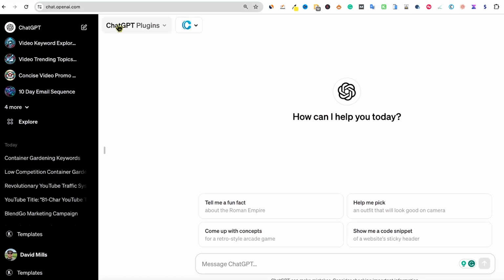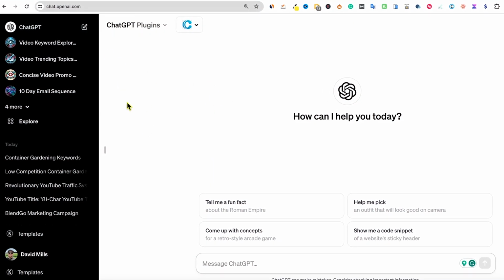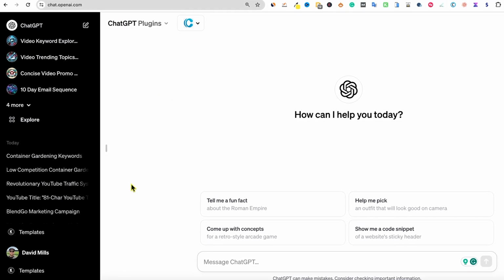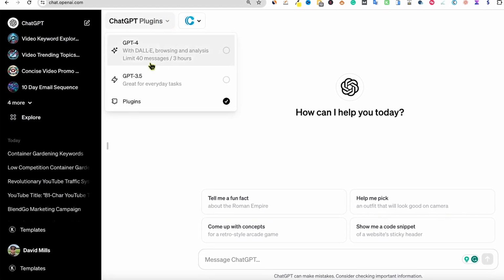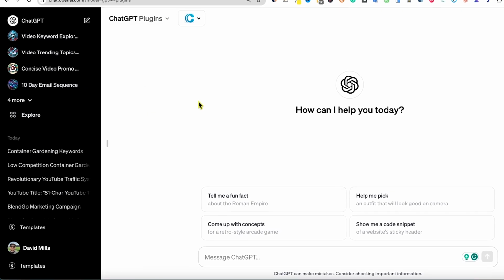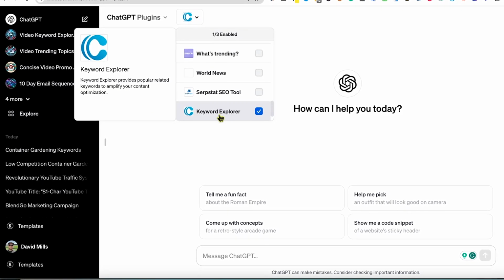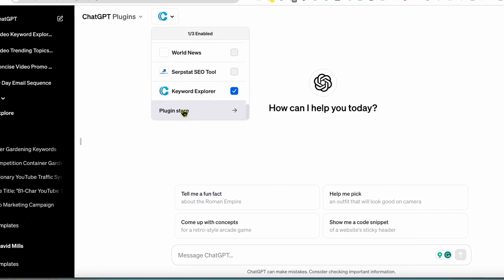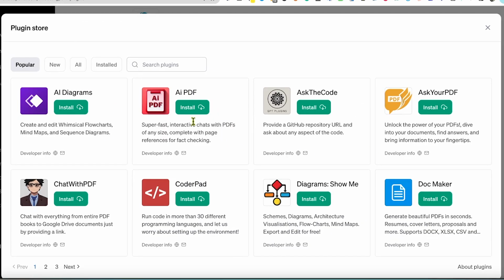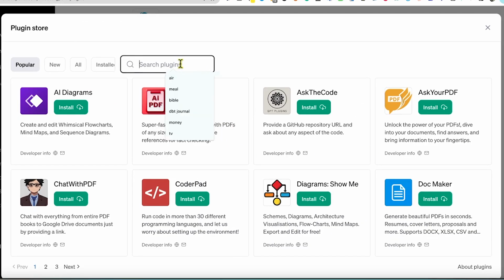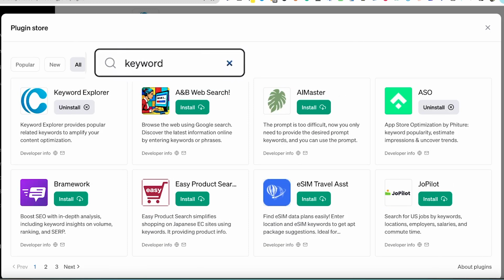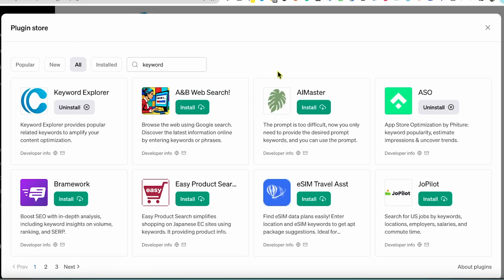So we're right here in ChatGPT, and I have some plugins installed, but you're going to want to make sure that you have plugins installed. You're going to click on plugins, scroll down to the plugin store. Next, come over here and type in keyword. Once you type in keyword, you're going to see different keyword research type tools.